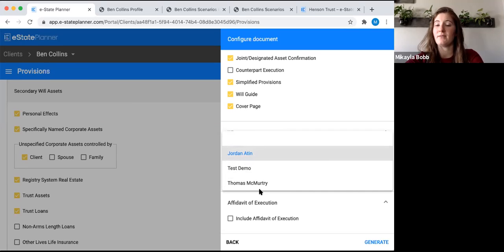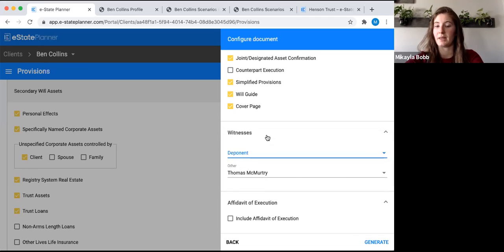If you just want to manually fill it in the will, if whoever's going to witness isn't a user, you just click this blank box and then you can manually change it in the will. And then you can always include your affidavits of execution as well. Then you just click generate and it's going to give you a will.